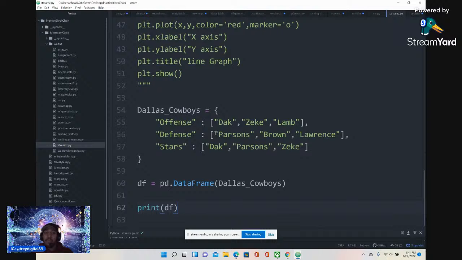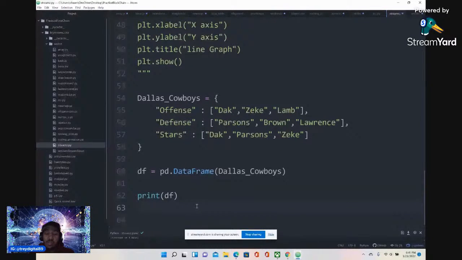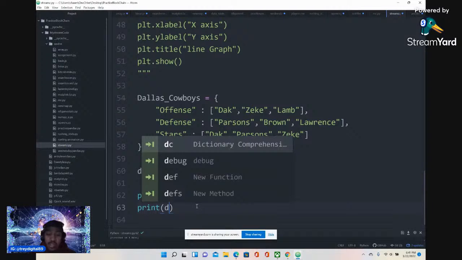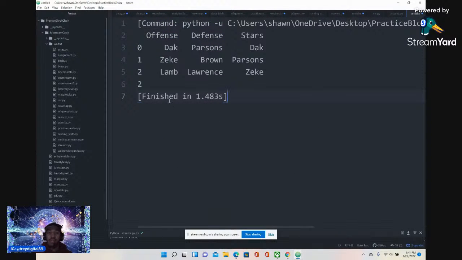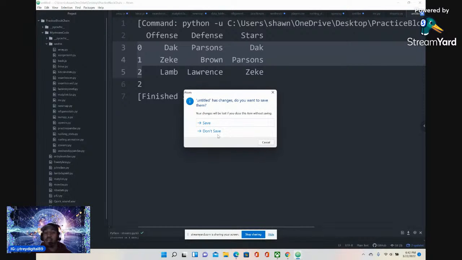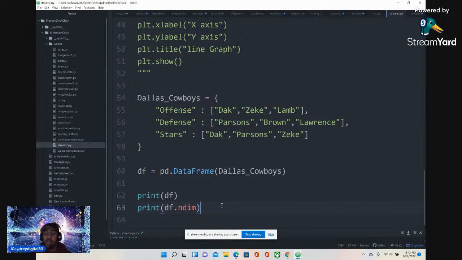So can we see the amount of dimensions? So let's do print df dot ndim. You remember when we was finding out the dimensions of it? Let's see the dimensions of this array. So it says only a 2-dimensional array. 0, 1, 2, because it's based off of the index. So remember that it's based off of the index. Remember Python counts it as 0 as a number.